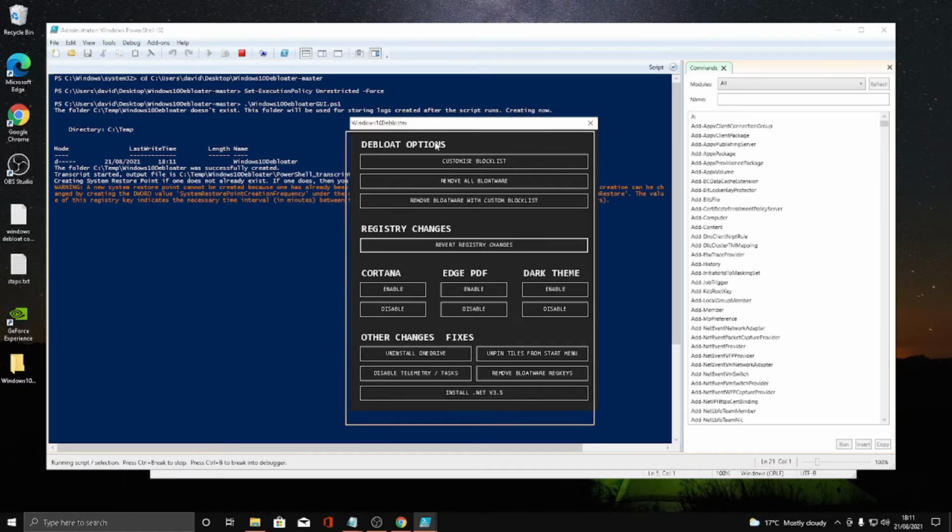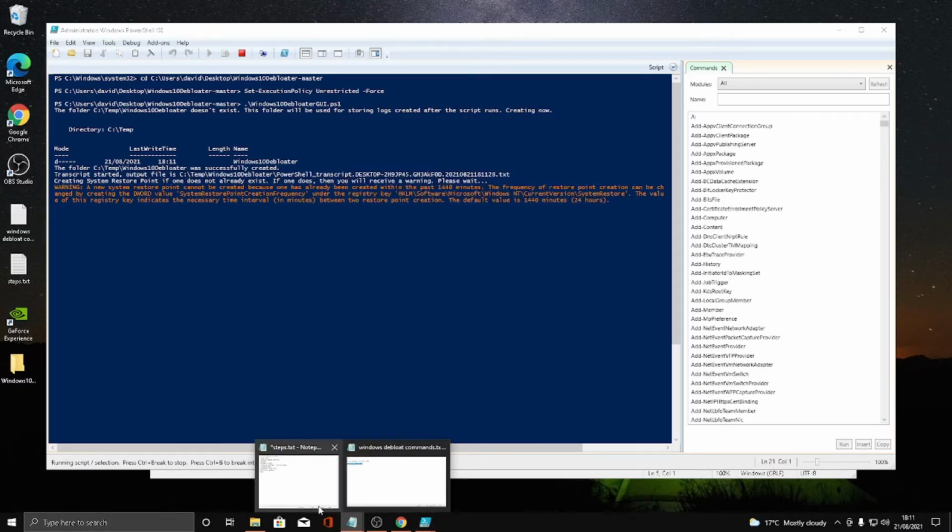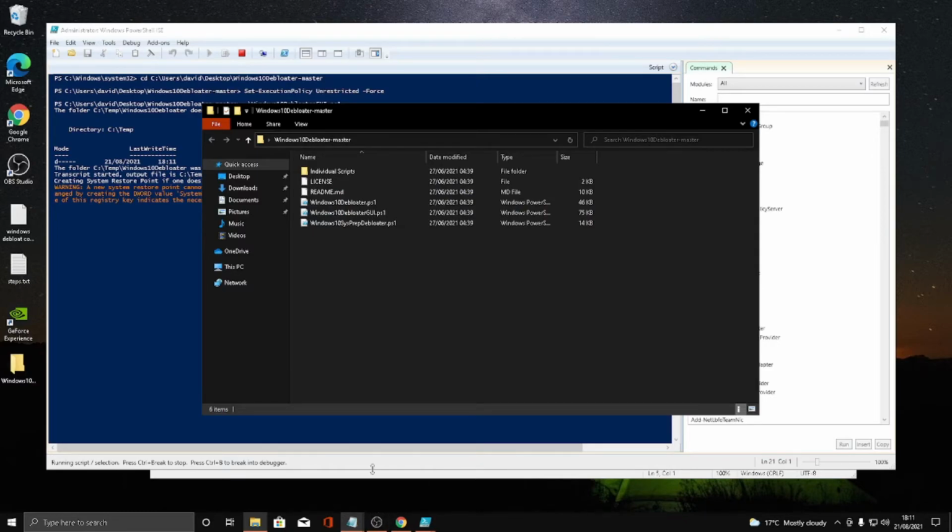You should probably create a Windows restore point before this, but I don't really need to because this is a fresh Windows 10 install, so there's nothing really that can go wrong.